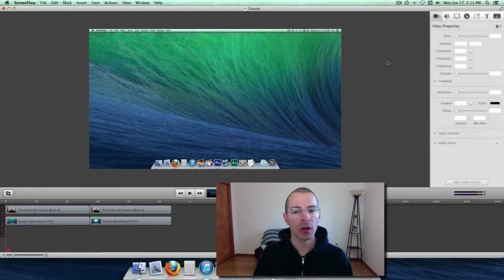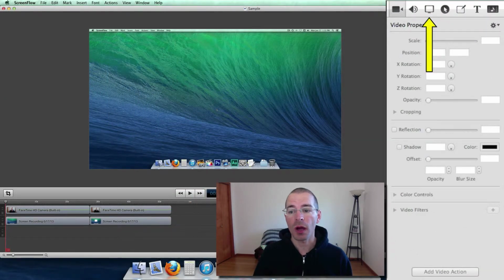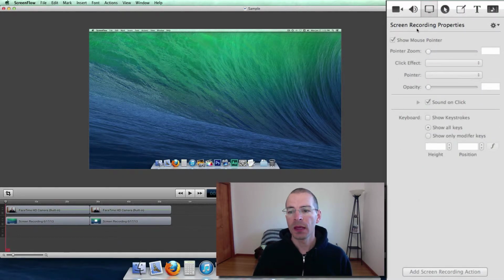I'm going to go over screen recording properties and actions in ScreenFlow 4. First thing to do here is go up to the Properties pane and click on the little icon that looks like a TV. And here you have the screen recording properties.